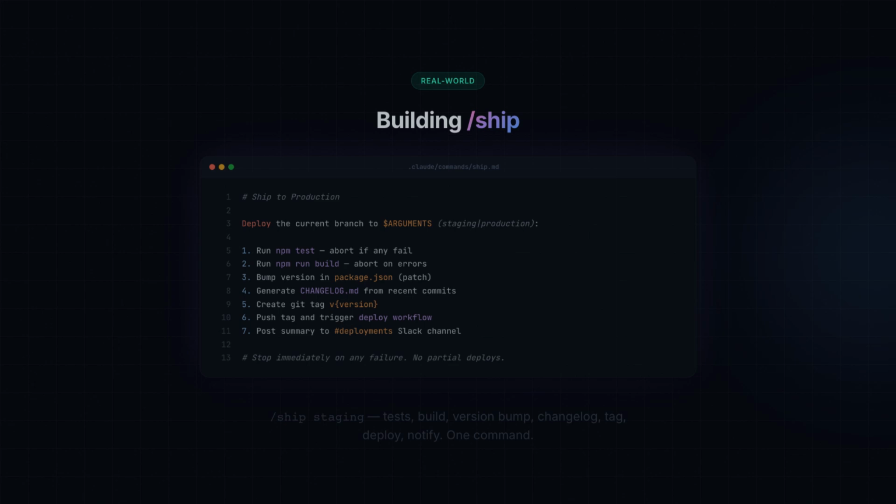The last line is critical. Stop immediately on any failure. No partial deploys. That safety guardrail means Claude will not push a broken build or create a tag for code that does not pass tests. Type /ship staging or /ship production. 1 command, 7 steps, complete audit trail.